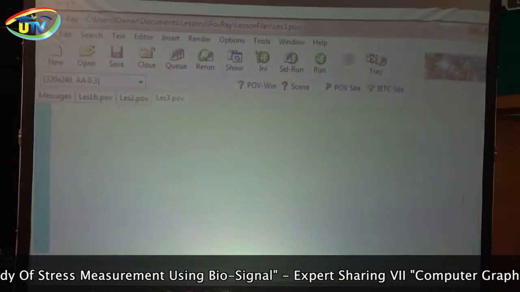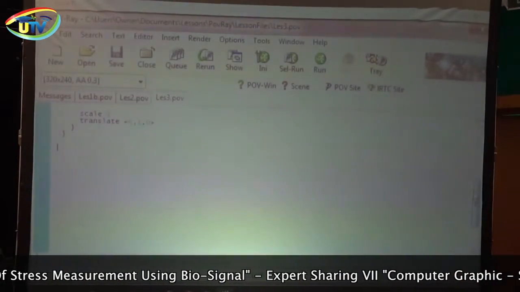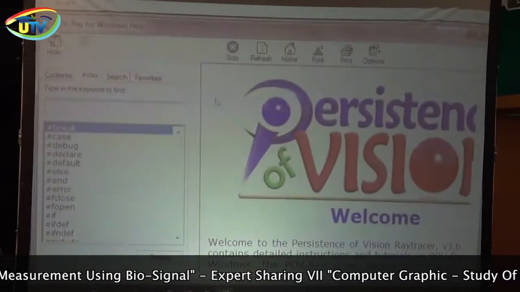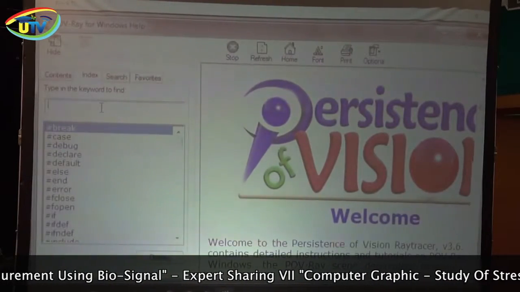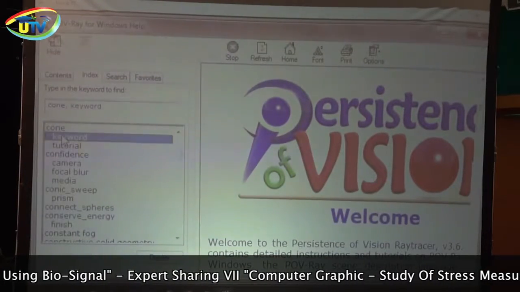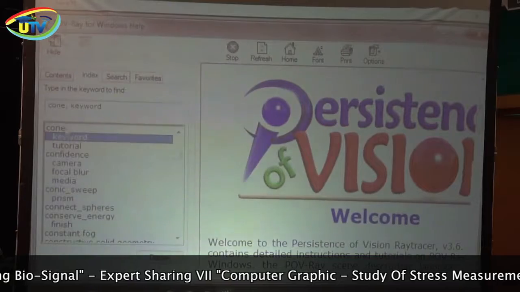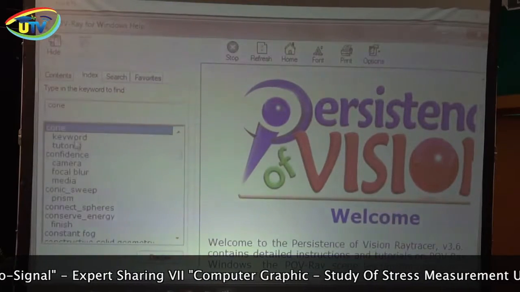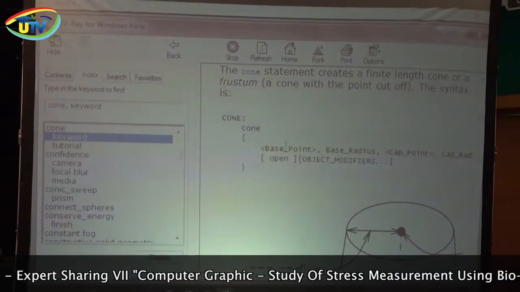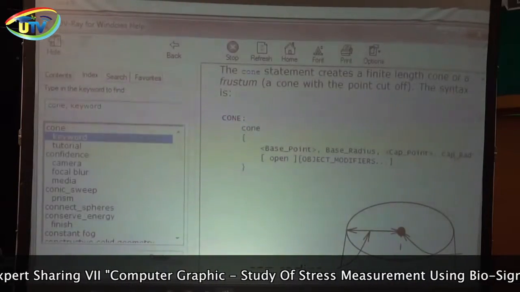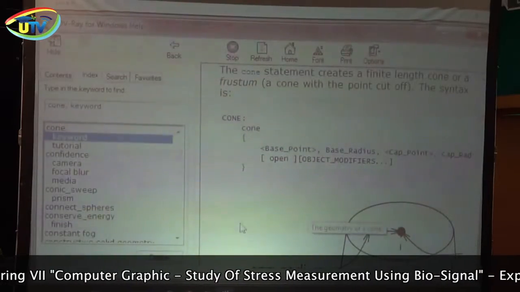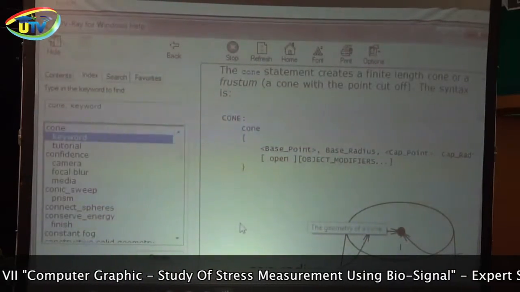Okay, to see how to do a cone, again we go to the help menu and type in the index word cone, and keyword for cone, let's see. And the cone has a base point, a base radius, a cap point, a cap radius, and then a little diagram there. Let me show you the diagram a little more clearly here.